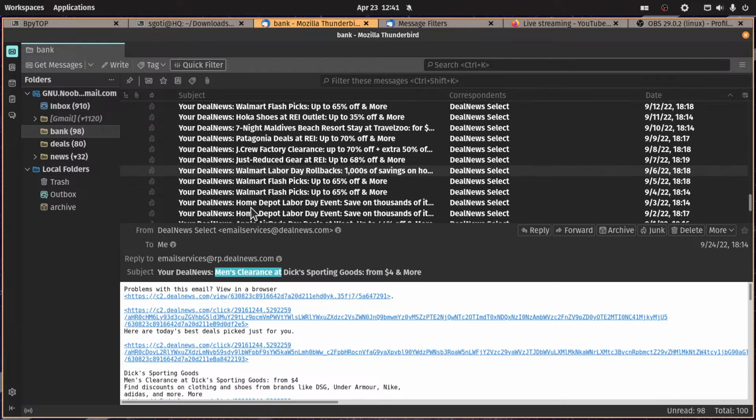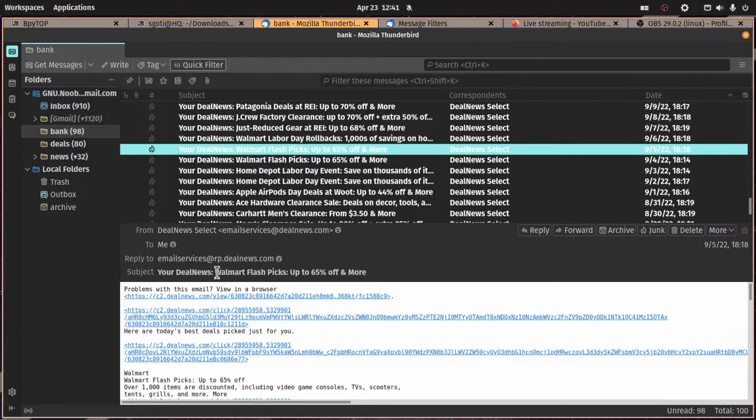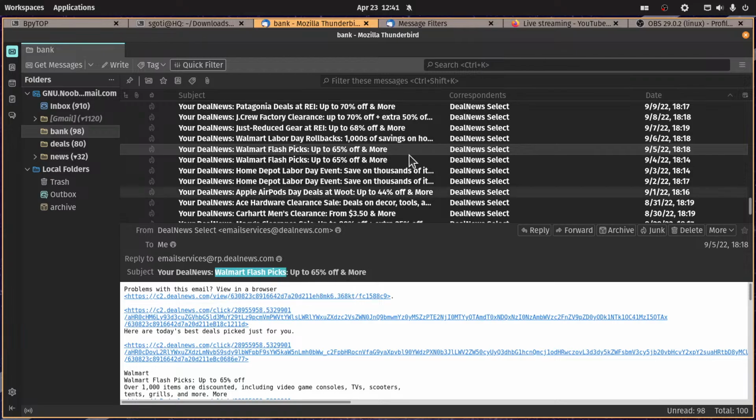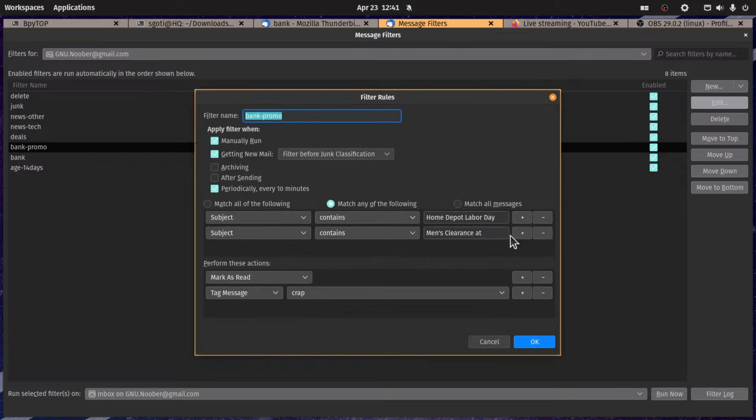I did Home Depot already, right? Let's do the Walmart one. But you see the Walmart one has two different types, so this might work out for us. Let's just grab fresh picks. No comma, we don't need that. We just grab that like that. We can add the comma if we want, but you know. And bada boom.